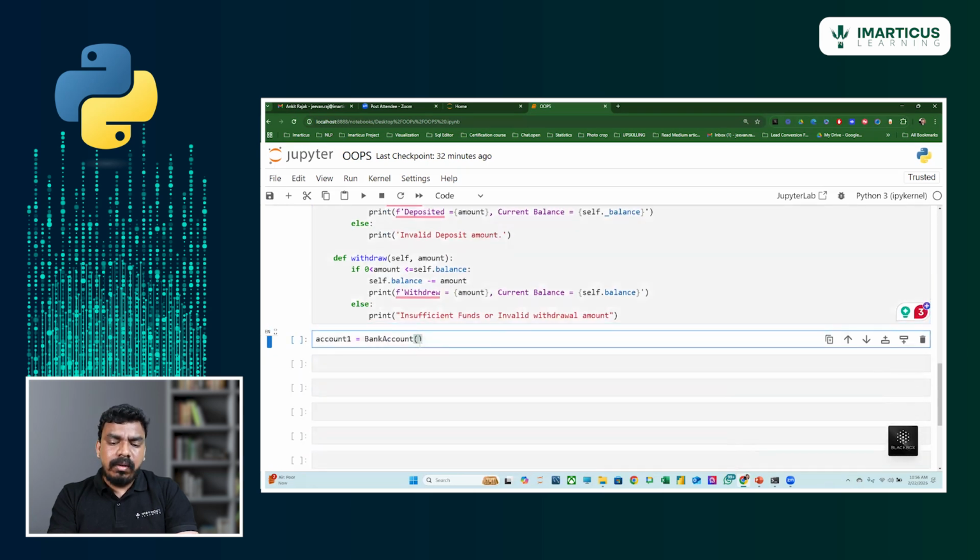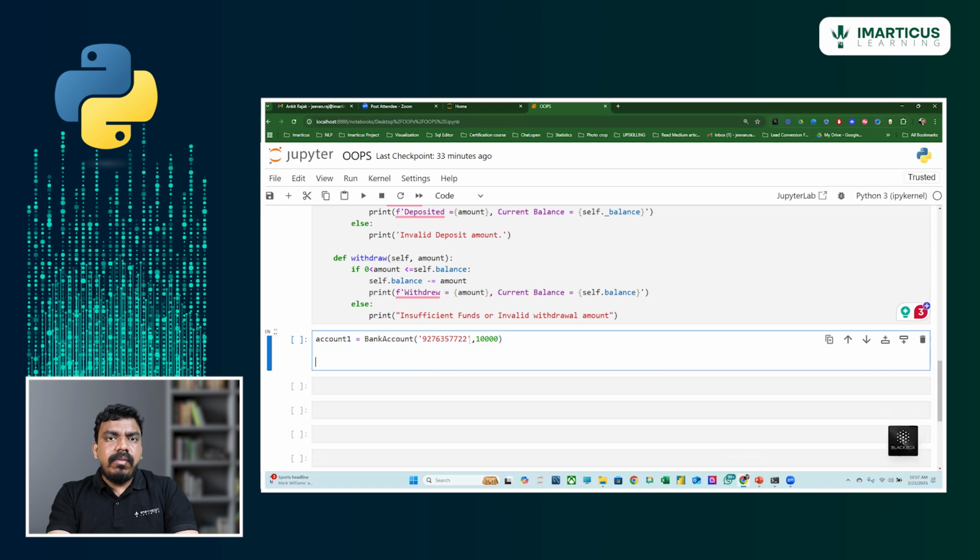Let me provide my account number here. Some dummy account number I am providing here, 9123452137. Consider that I provided a random account number, 927653577722. Now I am saying I currently have a balance of, consider, 10,000 rupees. So now this is done. Now what are the different actions that you are performing on top of these attributes or the methods that you have created, right? So let me write print.